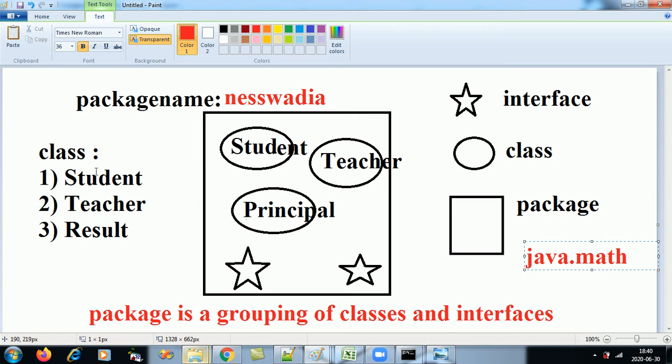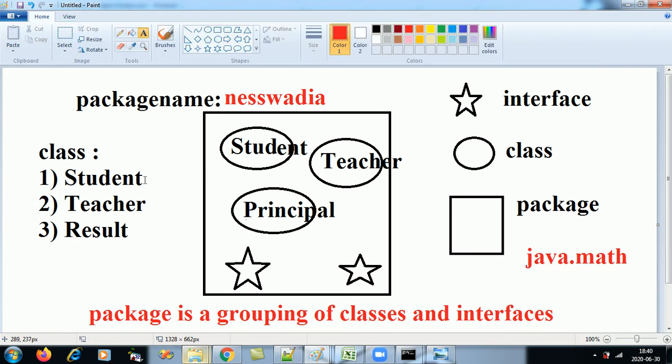So how many classes do I have in that program? 3. So it will create a class file for each. You see over here, class file. So it will create student.class, teacher.class and result.class, and all those three class files will be put in the folder by the name of the package, nest.vadia.